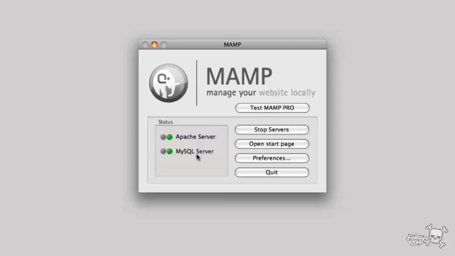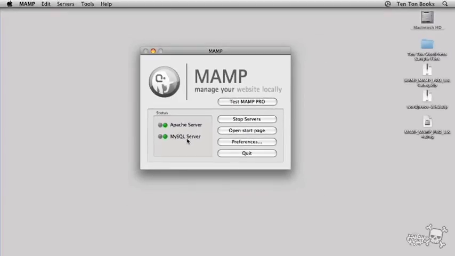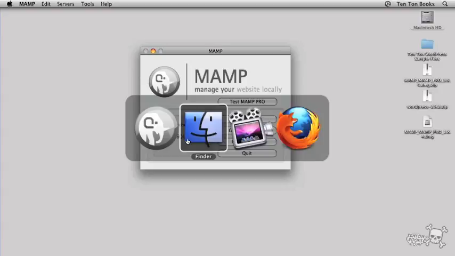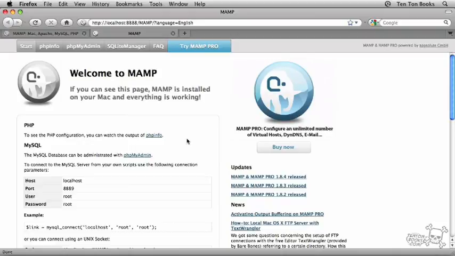And what happened there on me, because I kind of got ahead of myself, is that when the two servers fire up, I'm just going to flip over to Firefox here, it's going to open up this Welcome to MAMP screen here. If you can see this page, MAMP is installed on your Mac and everything is working. Woo! Rockin'. Awesome. Okay, so we'll come back to this in just a second.